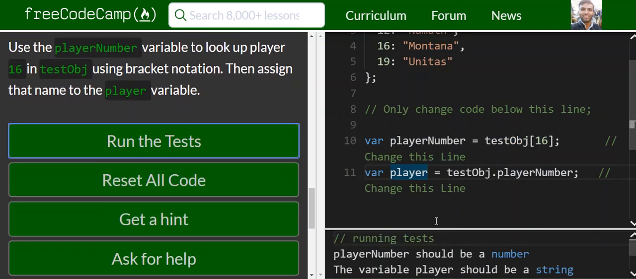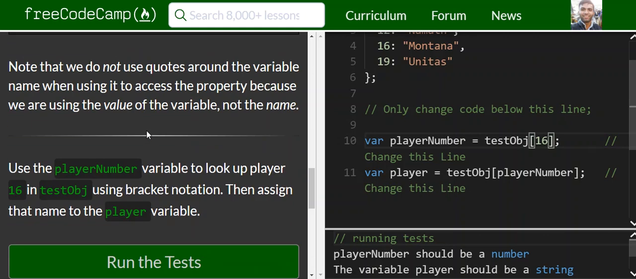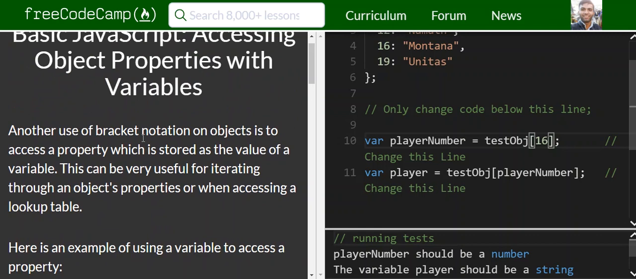Nope, it didn't. What did we do wrong? So let's read the description very carefully, because I think I went too fast and I didn't really understand it.